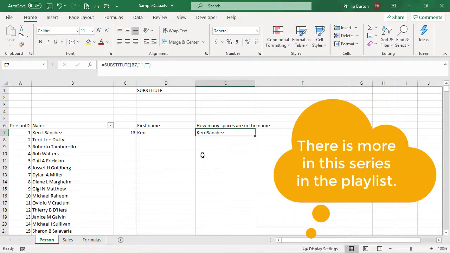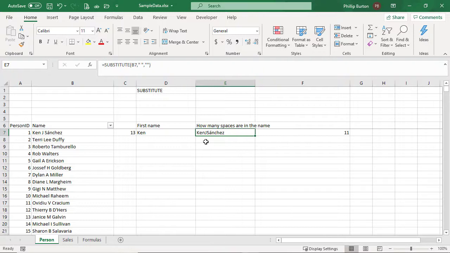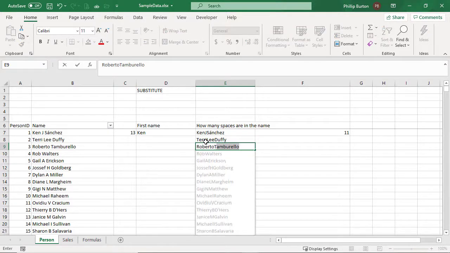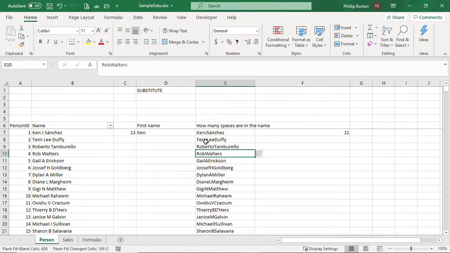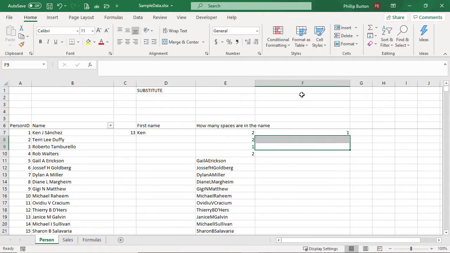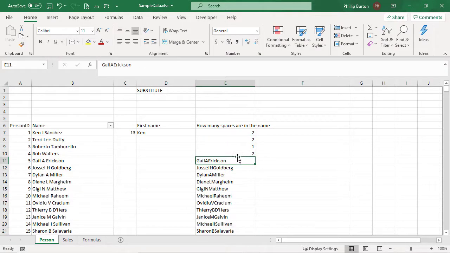So how can we use what we've seen in this video to calculate how many spaces are in this person's name? So when we get to the next person, we should have 2 spaces. When we get to the next person, we should have 1 space, and so forth down the line. So how can we get the number 2, 2, 1, 2, and so forth? Why not put your answer in the comments to this video?